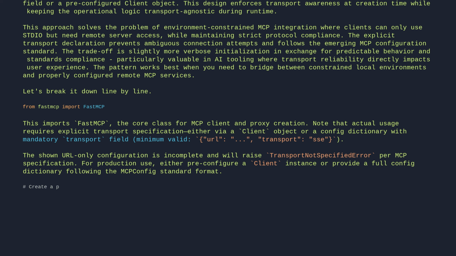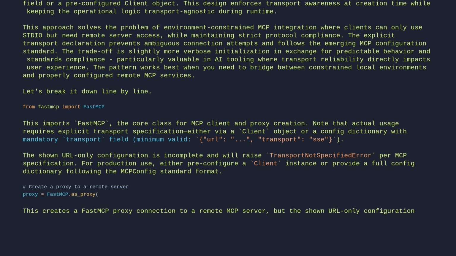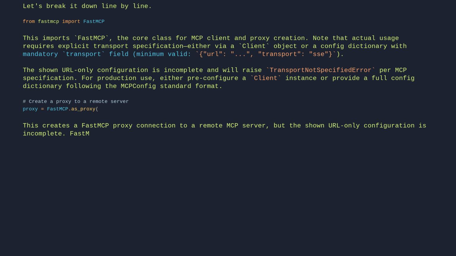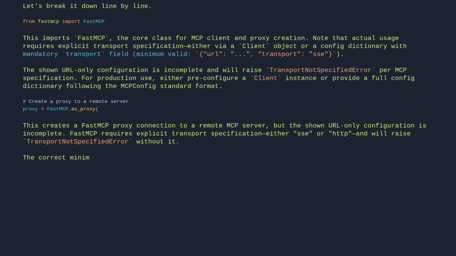Create a proxy to a remote server. proxy = FastMCP.as_proxy. This creates a FastMCP proxy connection to a remote MCP server, but the shown URL-only configuration is incomplete. FastMCP requires explicit transport specification, either SSE or HTTP, and will raise TransportNotSpecifiedError without it. The correct minimal configuration uses a dictionary format following the MCPConfig standard.